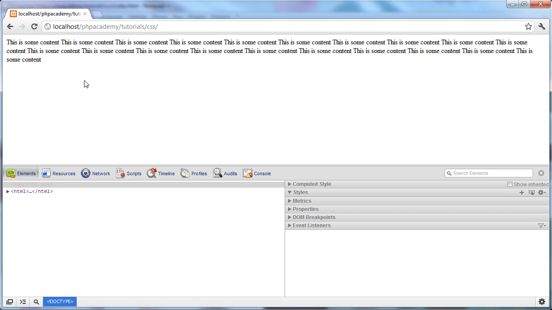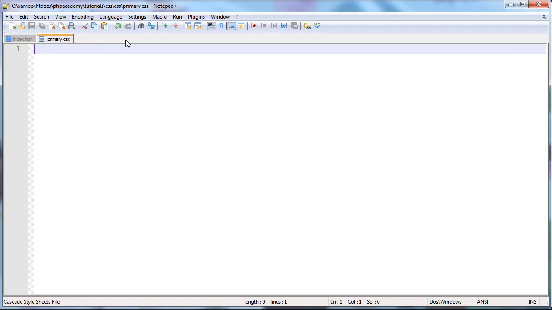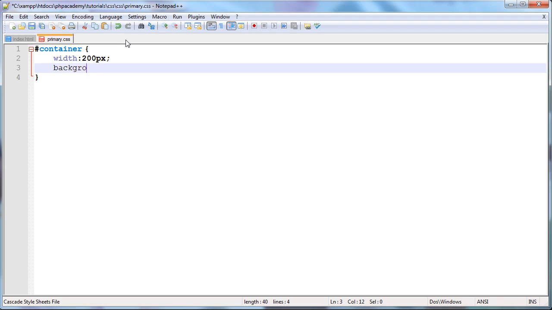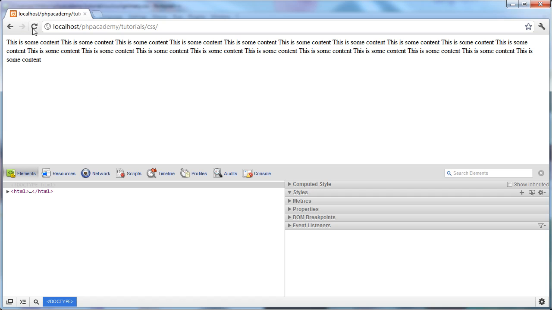Okay, so you can see that we've got this here. Let's go ahead and start to style up this container, give it some width, give it a background, just so we can start to try and push this content over the edge of the div, and then see what we can do with this overflow property. So let's give this some properties. I'm going to give it a width of 200 pixels. I'm going to give it a background of AAA, so sort of like a grey colour. That's it. We'll see how that looks so far.